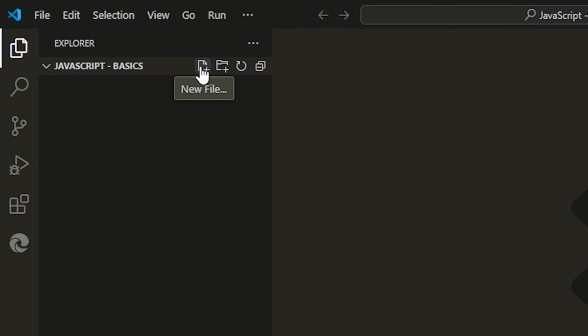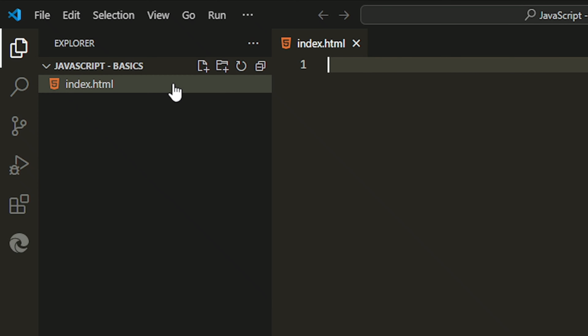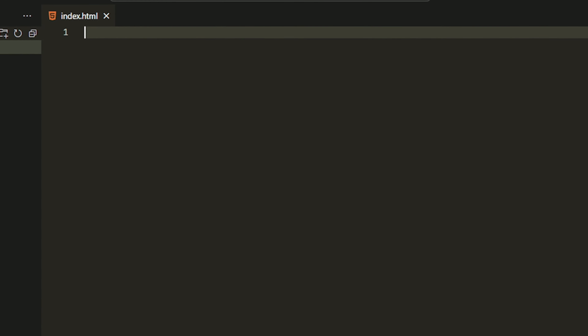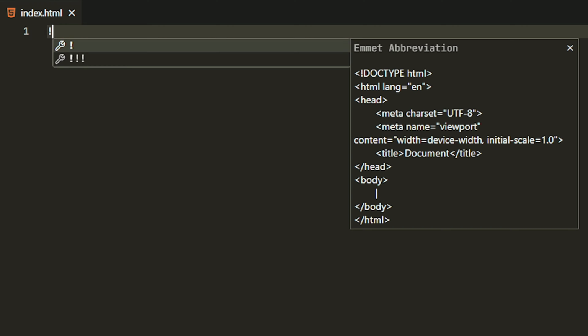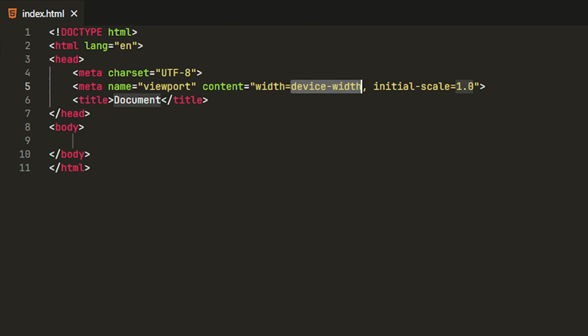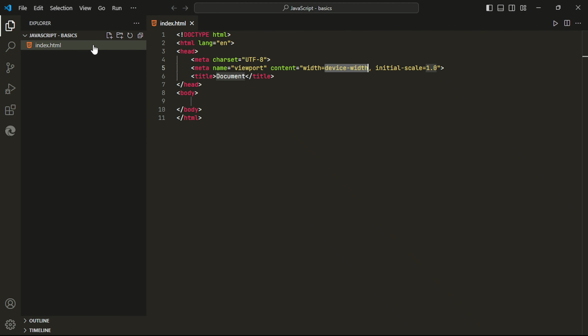Now here we're going to create a new file. I'm going to call it index.html. For this course, you don't need to know HTML, but in general, if you want to become a front-end developer, then HTML is a must. Anyways, now we're going to type an exclamation mark here, and after that, press Tab. This will generate some boilerplate code. We don't need to know about this boilerplate code, but this index.html file will host our JavaScript code. So we will need it for that.